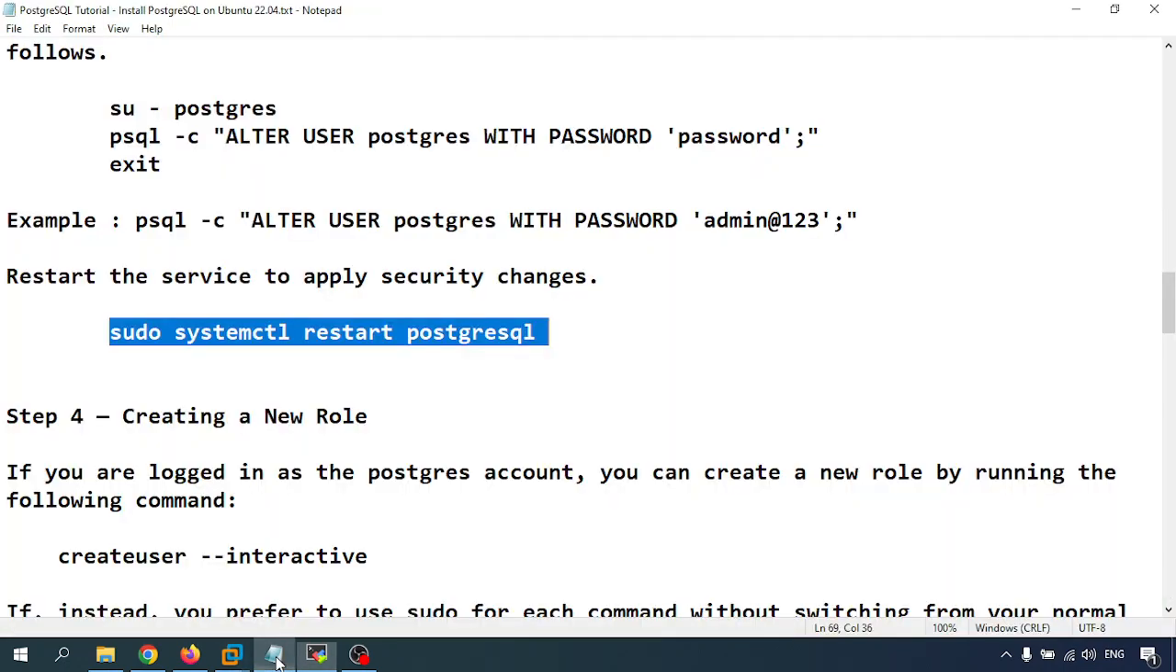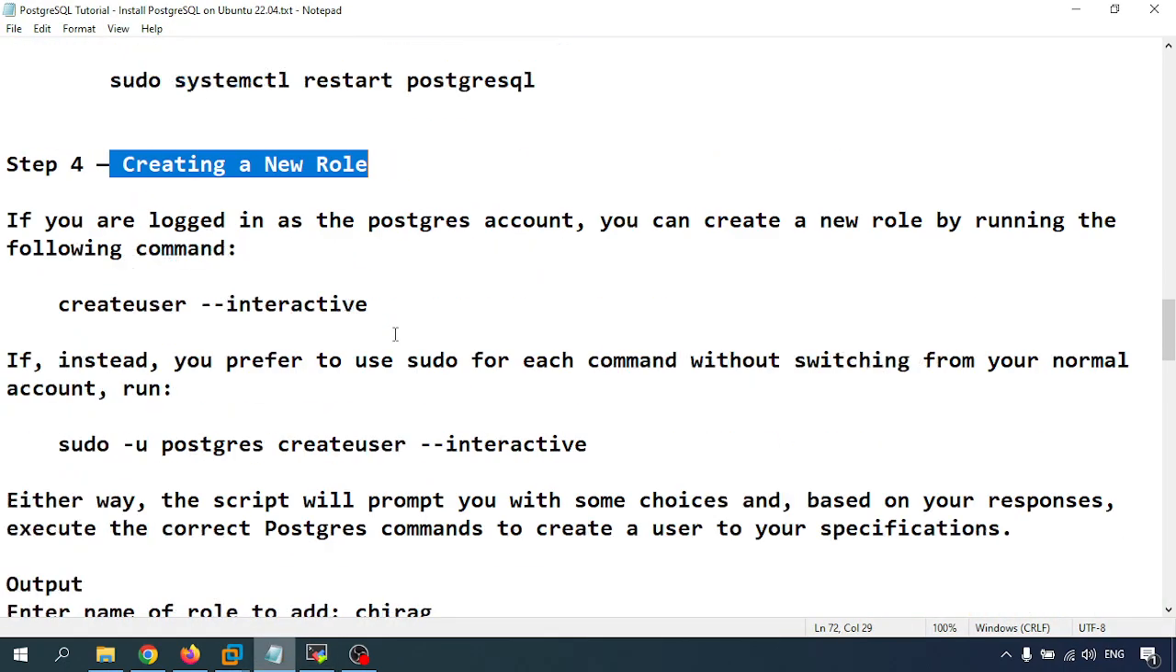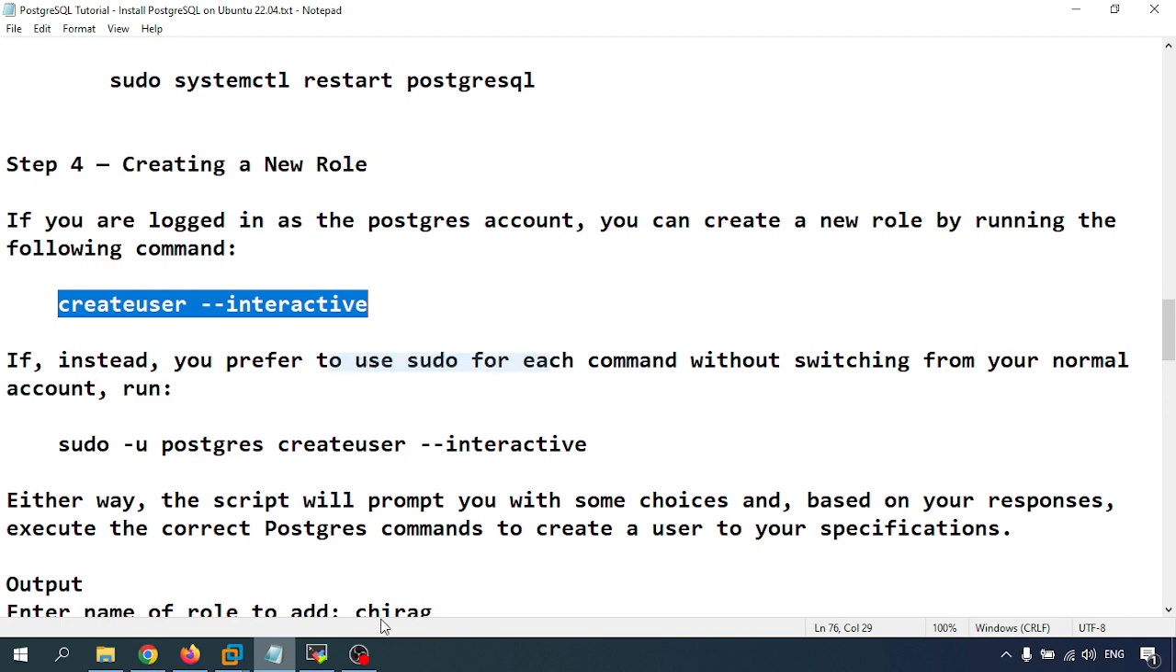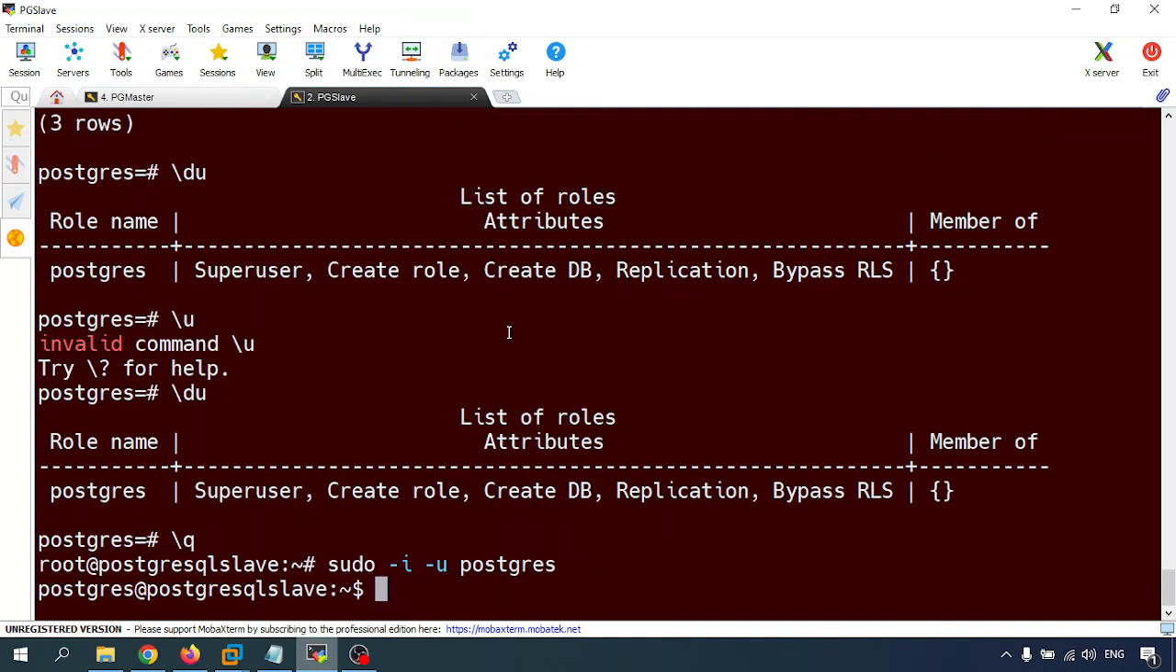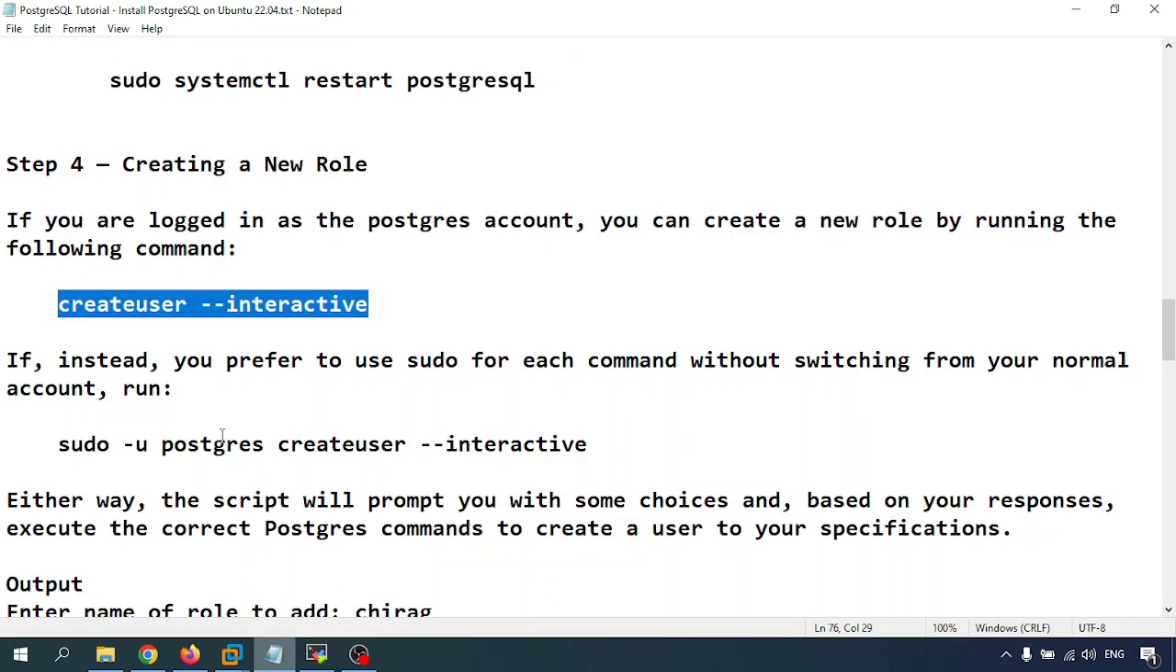So now let me go through that. Creating a new role. If you are logged in with a Postgres account, then you can directly run this one. Let me log in with the Postgres account. This is my Postgres account. I'm with Postgres now, so let me run that.